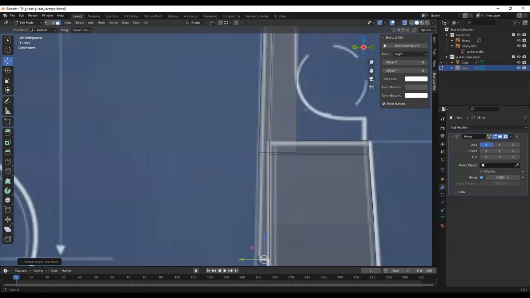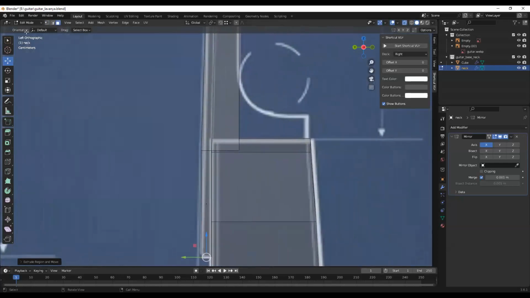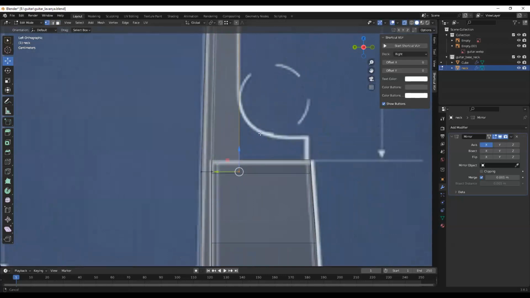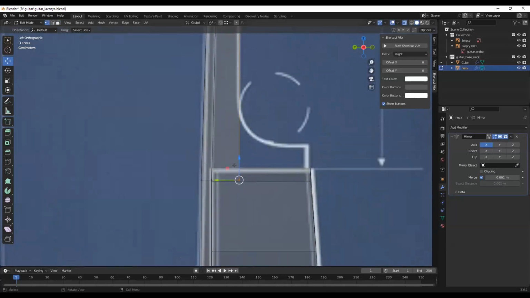Okay, now what else we can do? We can adjust the vertices accordingly, or we can leave those edges here only. Let's move to the edge part and Control R.